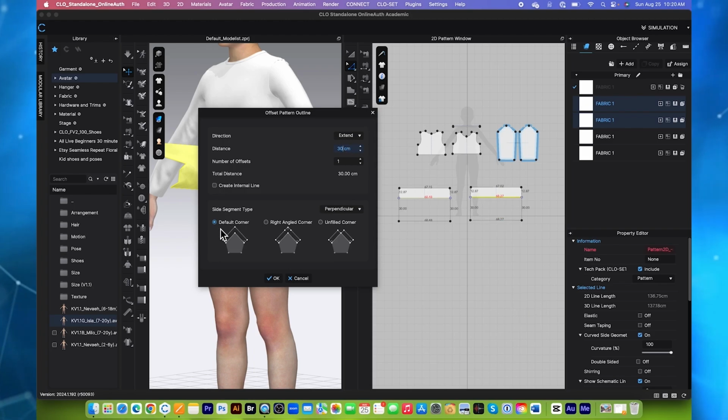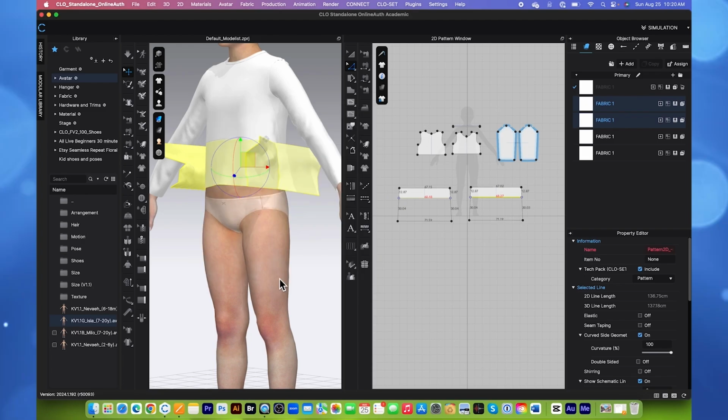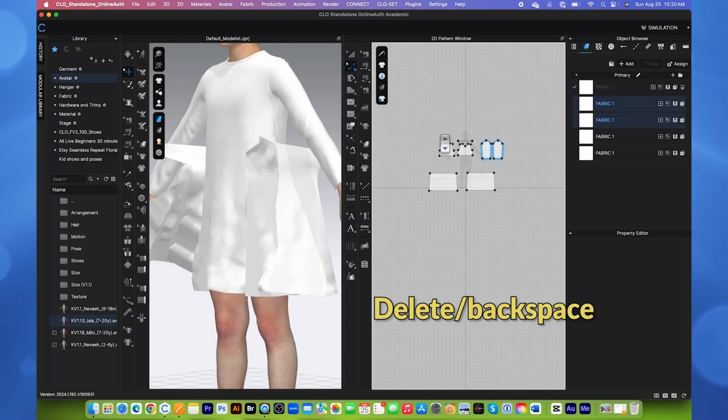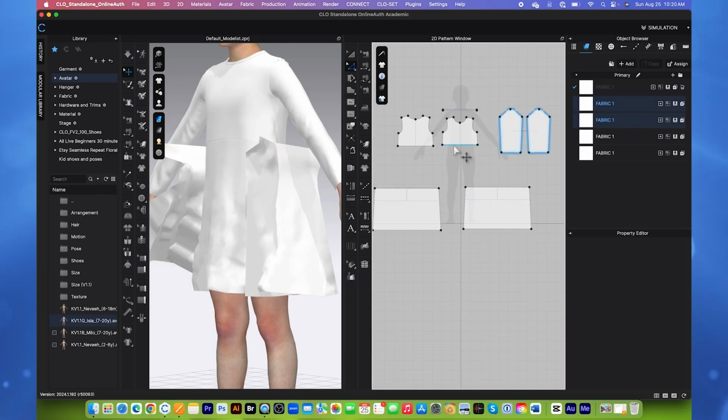We want to select this default corner, perfect. And we want to change this to extend. And after that, I will click on OK. Next, let's remove this point. We do not need this point here. All right. So after that, I'm going to come over here and then do a couple more things here.